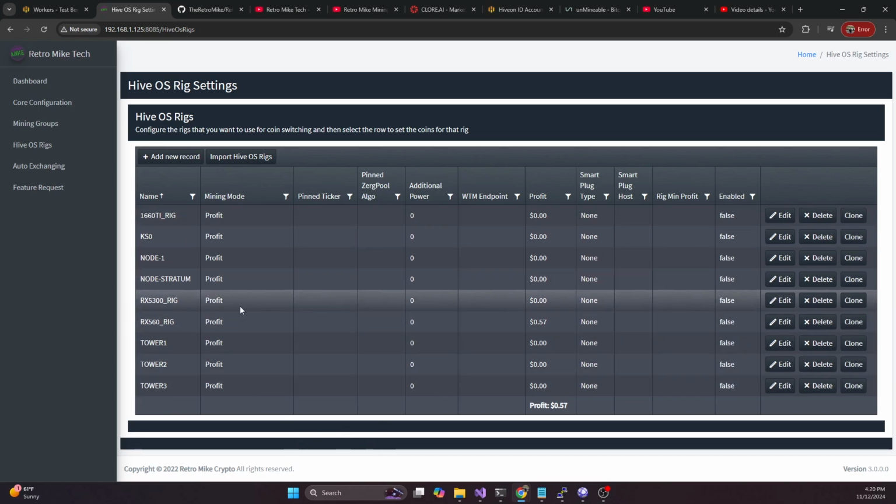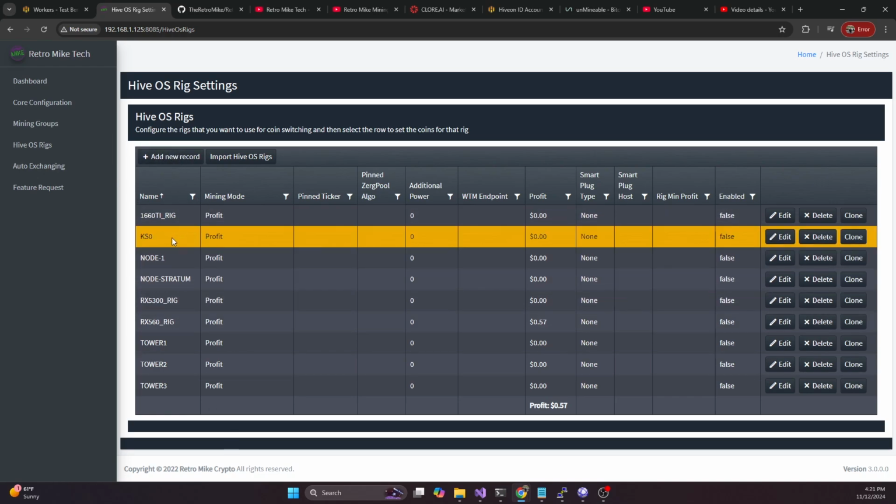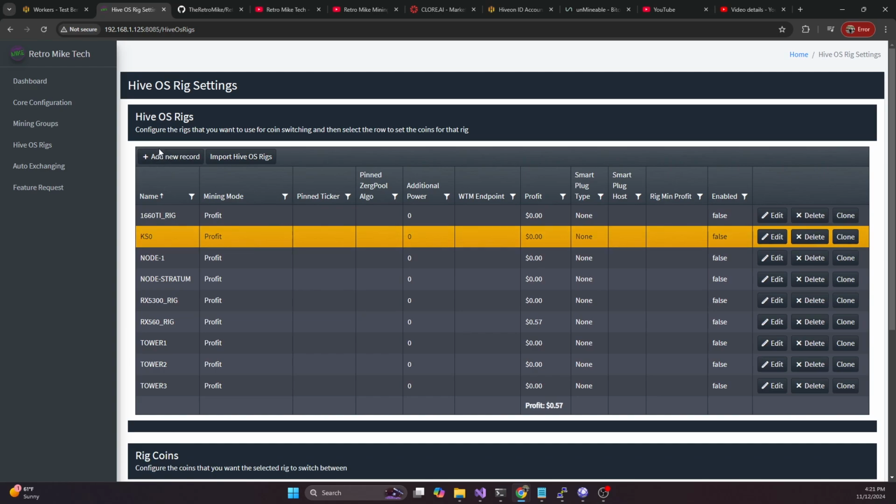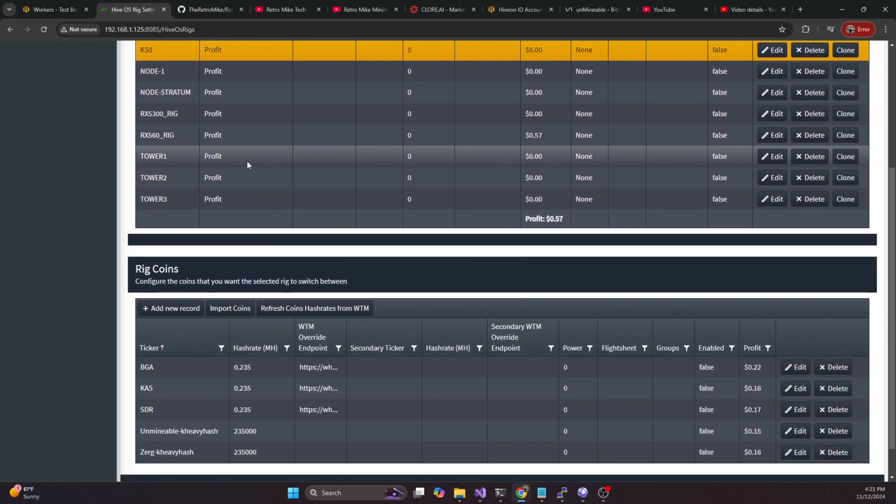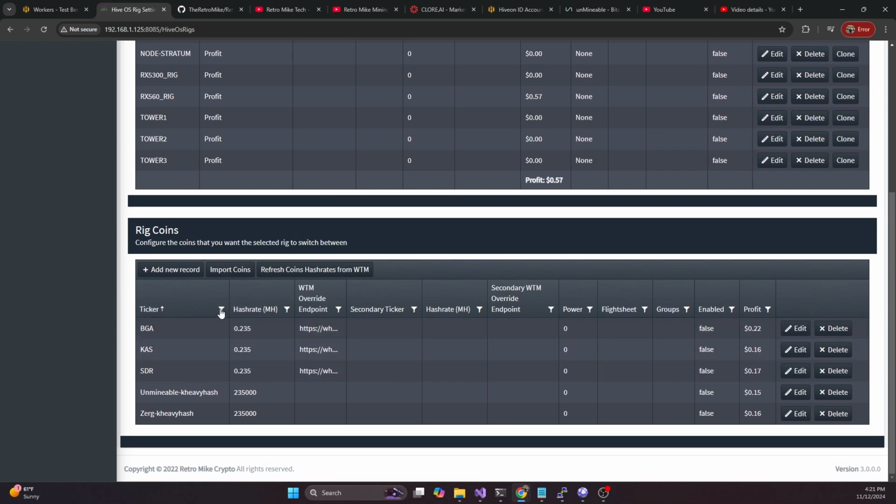In addition, you don't have to actually have Hive OS rigs here. You can create a rig. So you see I have a KS0 profile set up here. You basically just go add new rig. You can add KS0 in here. It can be named whatever you want. And I went ahead and set up a quick glance for me, so I have 4 KS0 Pros that are clocked at 235 gigahash at 110 watts.